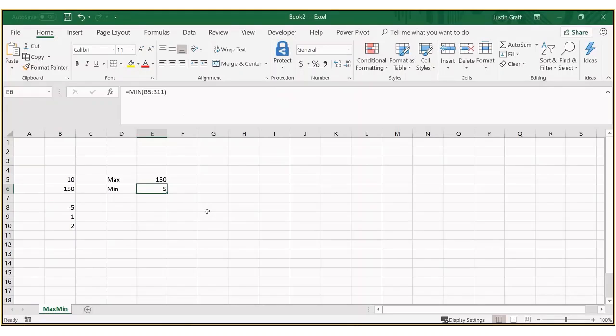So pretty simple formulas. It can be used in other formulas, like I said, and that's usually where it comes in to figure out the max or minimum in a set of data and then do something else with it.